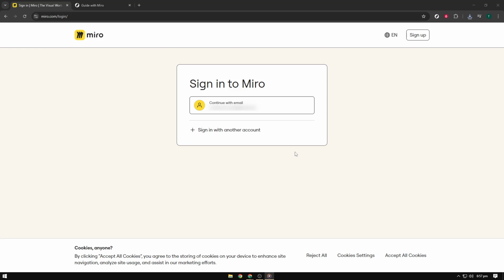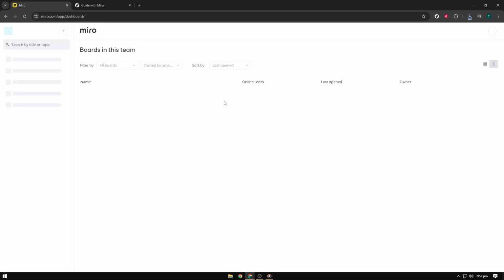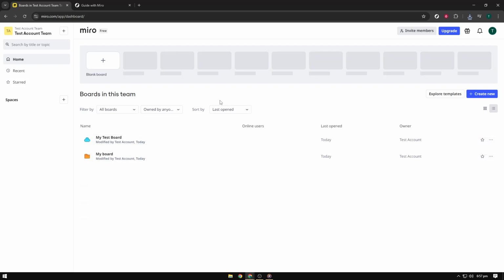First things first, you'll need to sign in to Miro. Open your preferred web browser and head over to the Miro sign-in page. If you don't have an account, you'll need to create one. Signing in gives you access to your dashboard where all your existing boards are organized. Once you're logged in, you'll see the Miro dashboard displaying all the boards you've been working on or have been shared with you by your team.